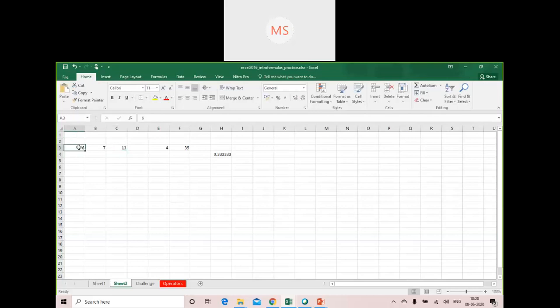But what if I change the value of A3 from 6 to 8? What happens? The value changes. So the total needs to be 15. But what is it displaying here? 13. To tackle this kind of problem, instead of providing the value in the formula, you can make use of cell references. Now I can write the name of the cell. The name of this particular cell is A3.